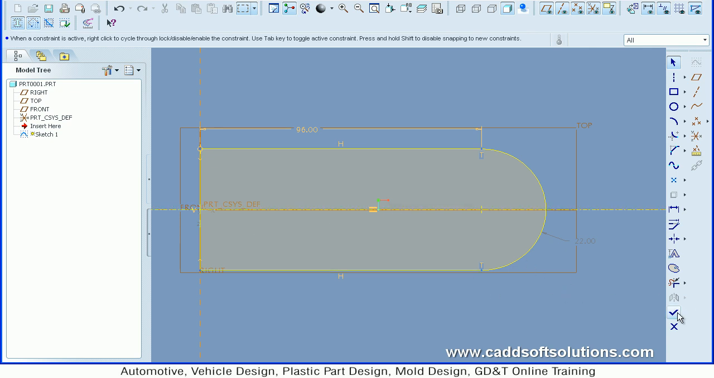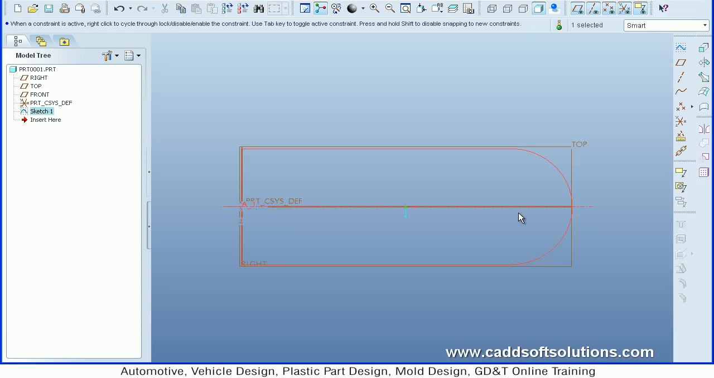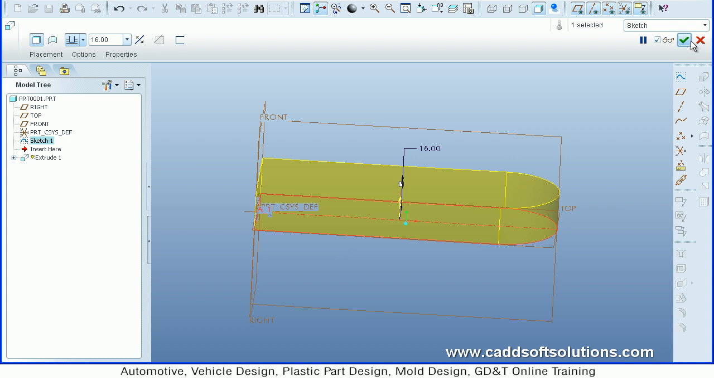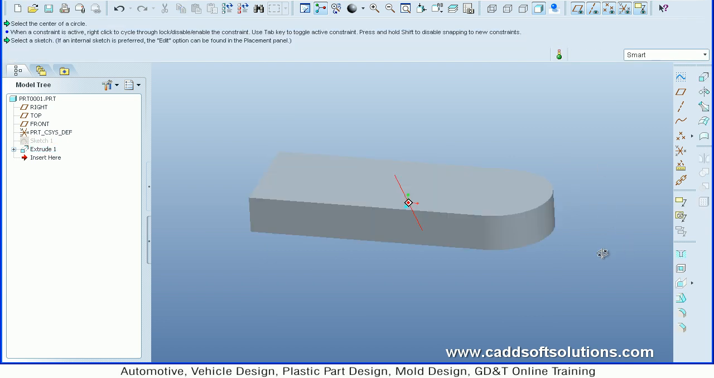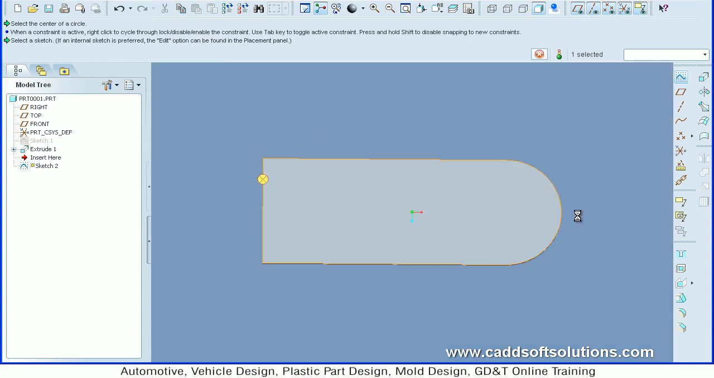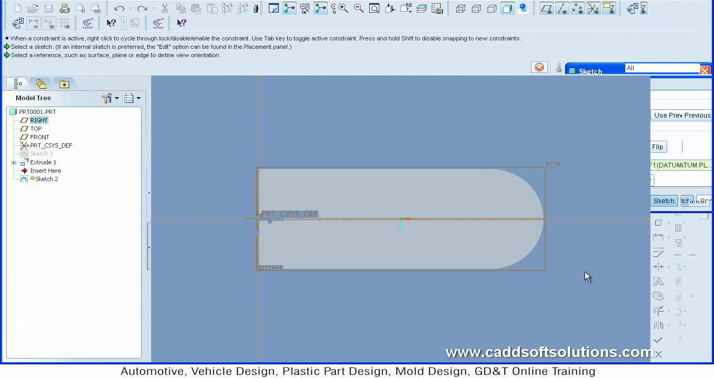Just say done. So you are back in your part environment. Just say extrude to give it a thickness, and from here by double clicking on this give the thickness of 16 and just say accept. So this bottom plate is ready. Now I want to create a cut on this surface, so just single click on this surface and say sketch, then again sketch, click on sketch.